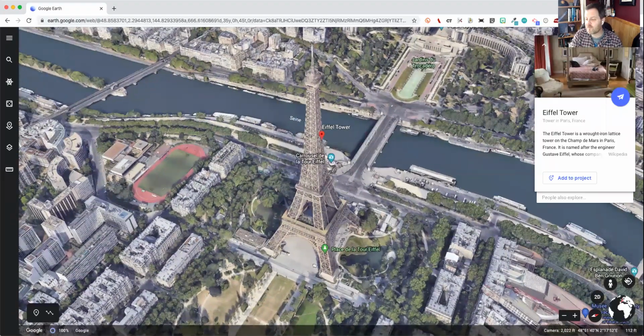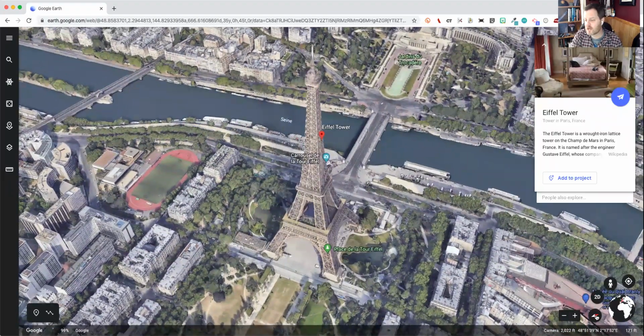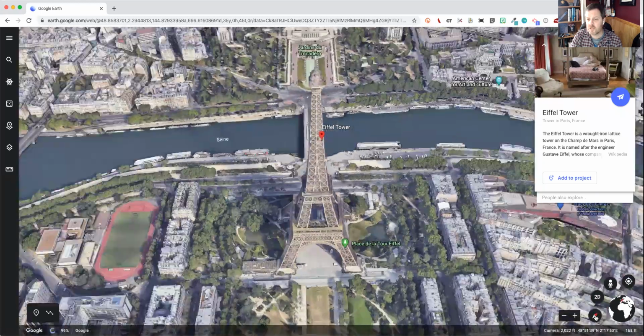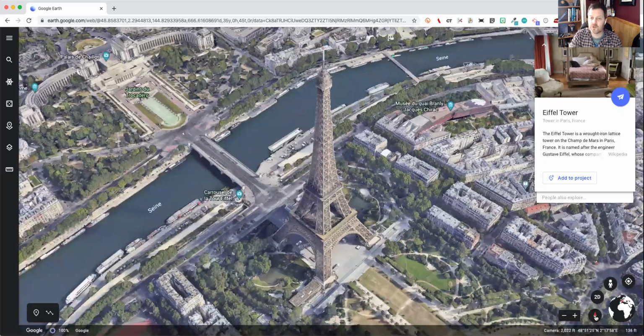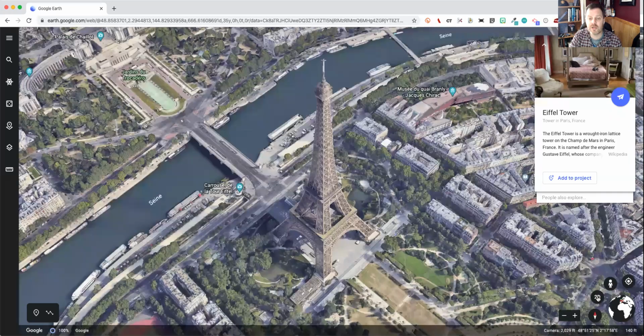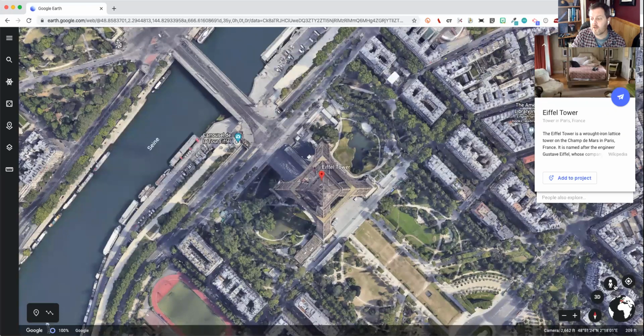In the bottom right, we have a few other features here. One is this compass. I can click the compass, and you'll see that it changes it to magnetic north. I have 2D, so I could click 2D and get a flat image. And then I have Street View.